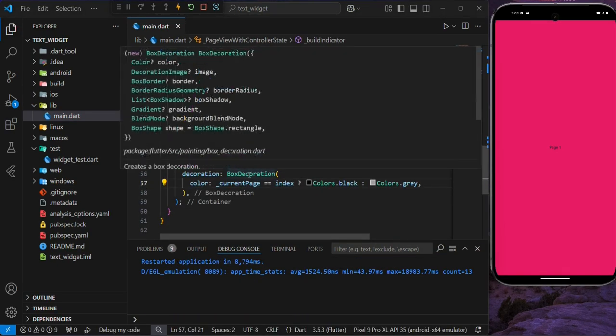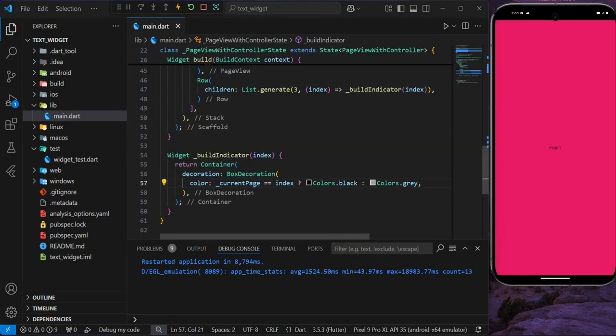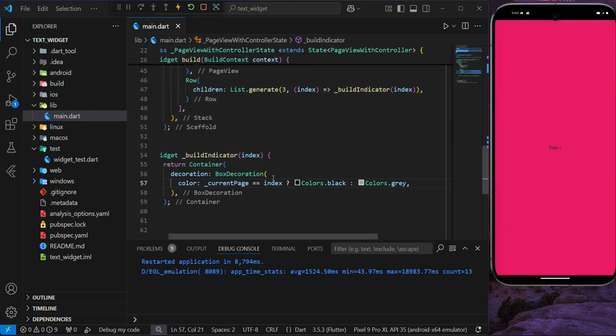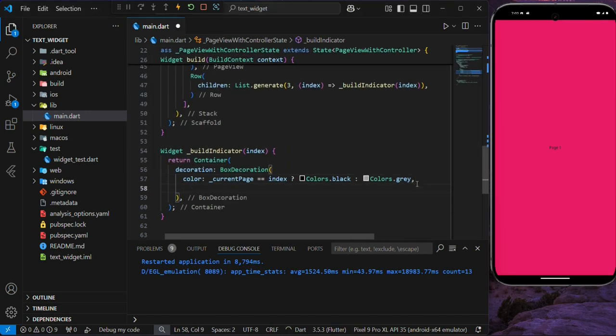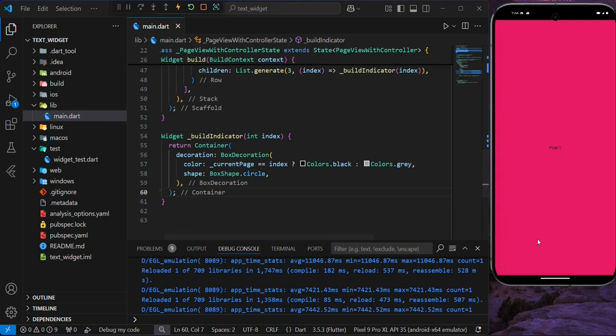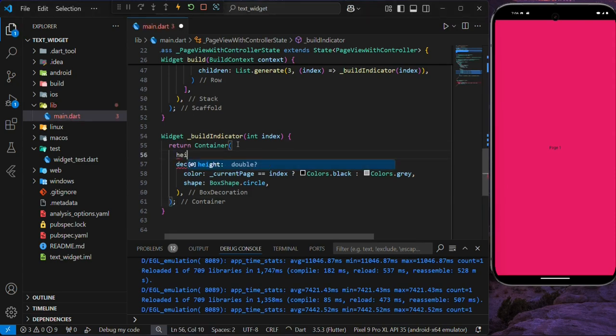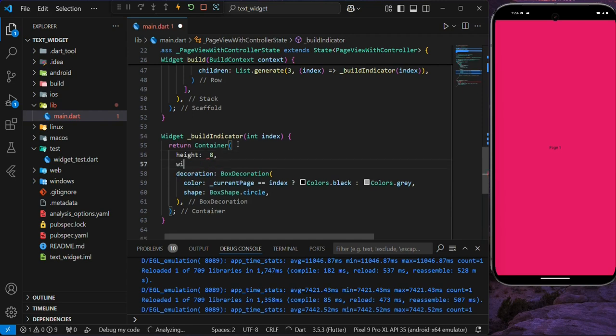So now let's customize our container further. What we're going to be doing again is giving it a shape, because we want it to be circular. So we can say shape, and we're going to say BoxShape.circle. And so now after saving, I can't see anything on my screen, and the reason is because I'm yet to give my container a height and width. So I'm just going to come here and say height.